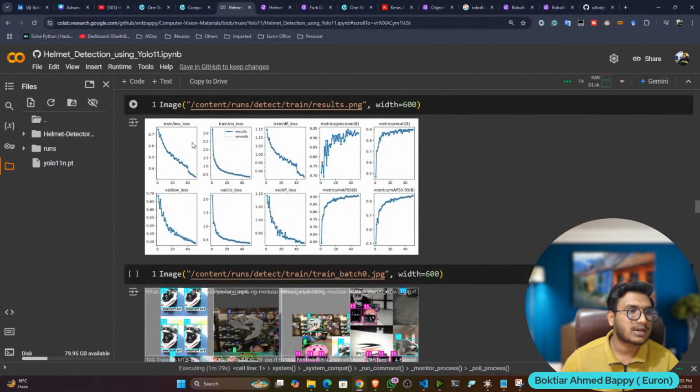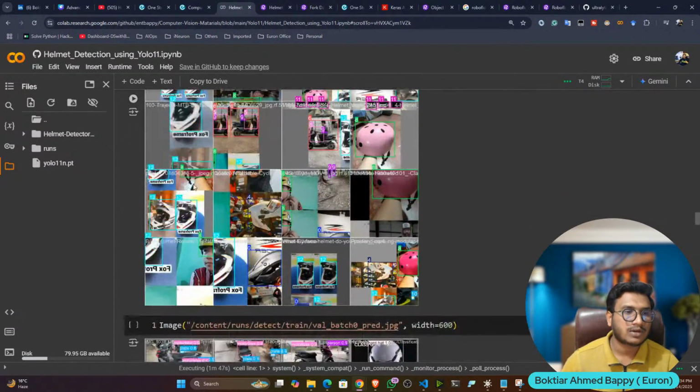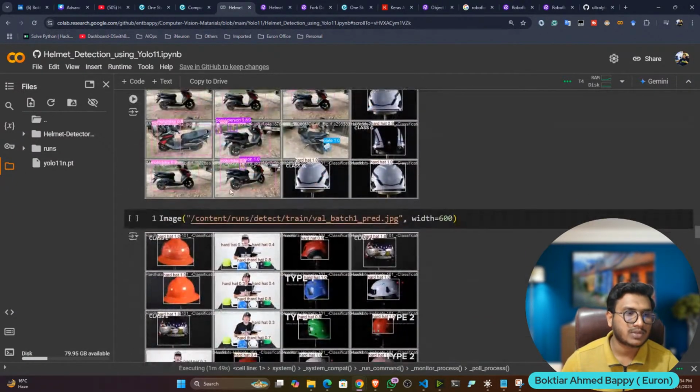Then after that, these are the training losses and accuracy. That means as my epochs are increasing, loss is decreasing, and as epochs are increasing, mAP score is also increasing. mAP means mean average precision. This is the accuracy of the object detection model. If this is increasing and loss is decreasing, that means your model is learning well. There are also some batch image examples you can see.